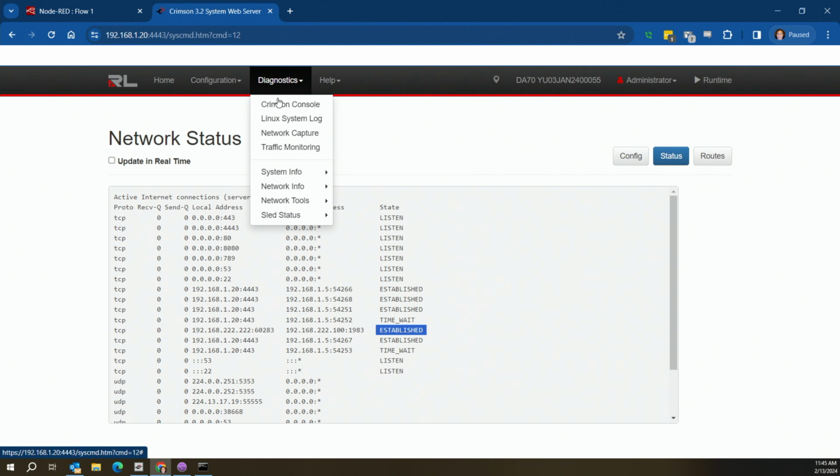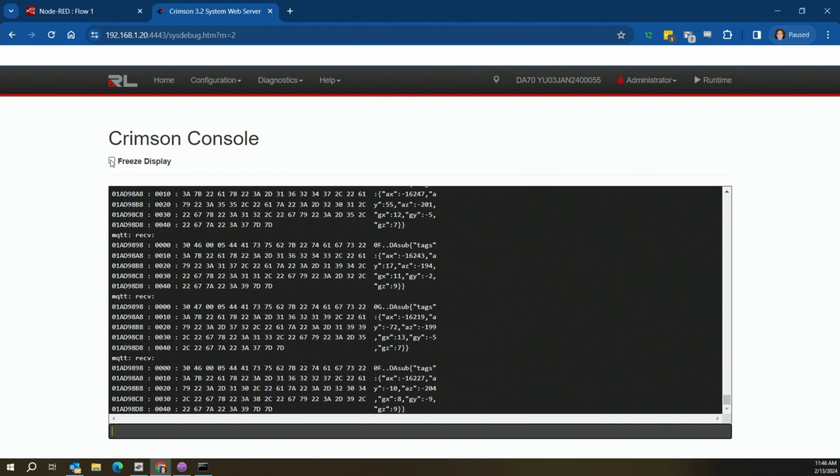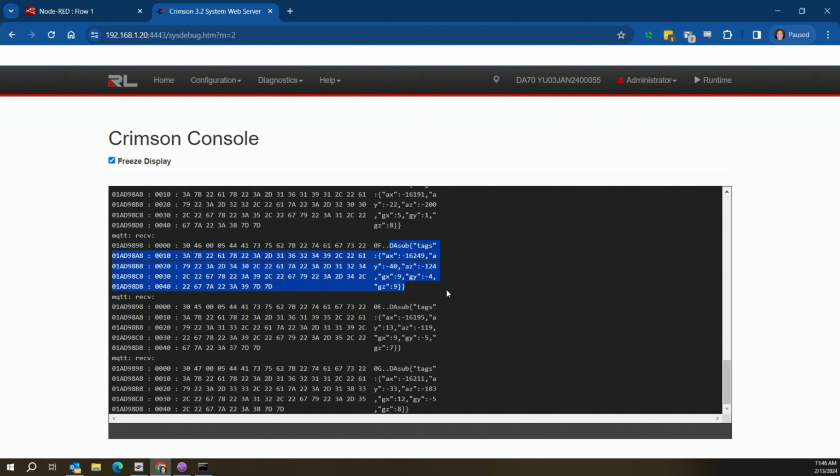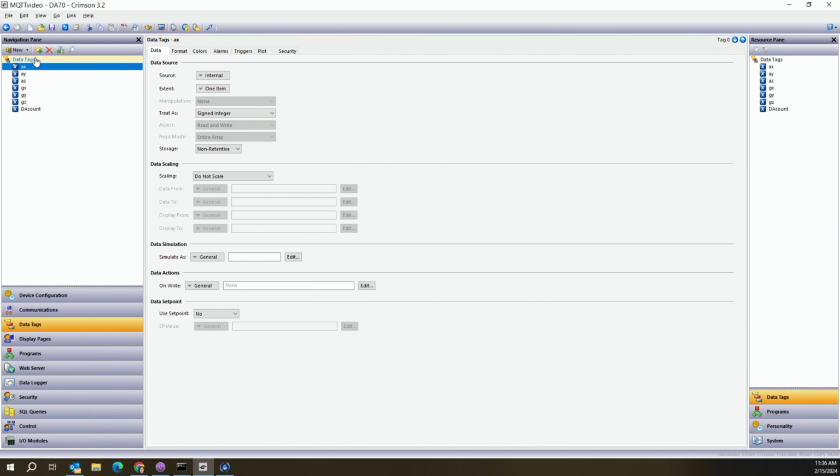Now let's go to the Crimson console under the diagnostic section. Here you can see the auto-scrolling live traffic that is coming from the MQTT broker. You can freeze the display to get a better look at the data. From here it is clear that the DA70 is receiving the JSON payload. Let's take a look at how to publish to MQTT from the DA70.